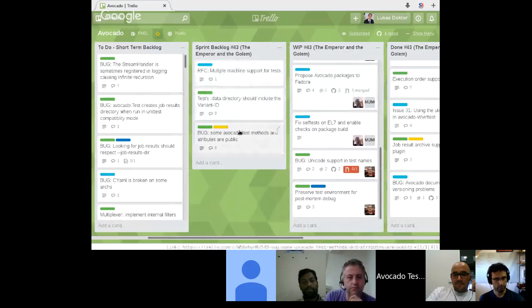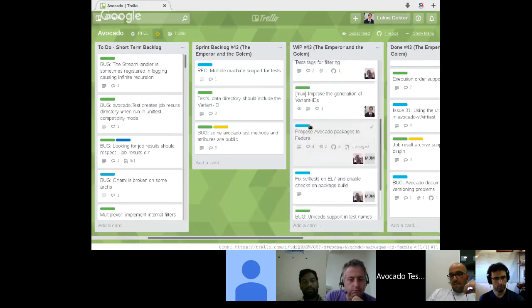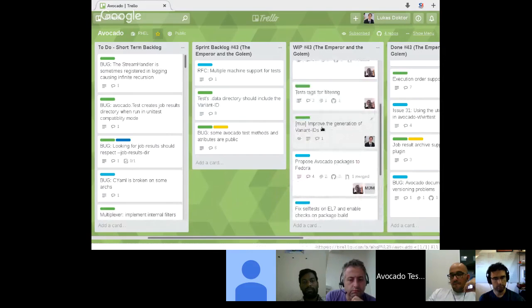We have 3 items in the backlog. There is still the multiple machine support. The test data directory should include the variant ID, which depends on the improved variant ID generation. And the last one is that some Avocado test methods and attributes are public. Which had been neglected for a while, but we do want to tackle it hopefully soon.